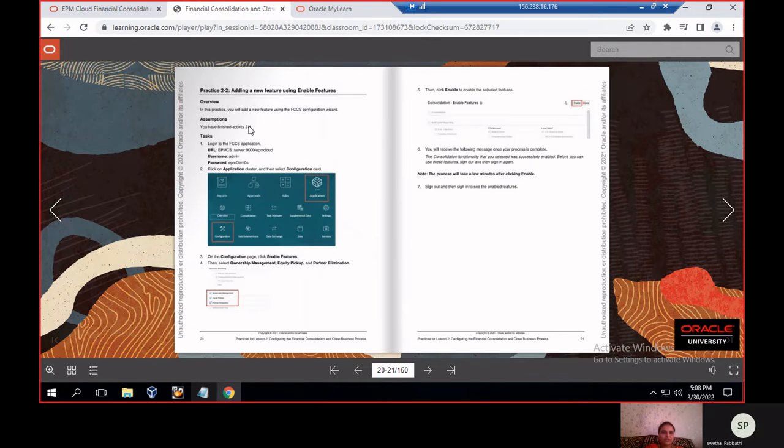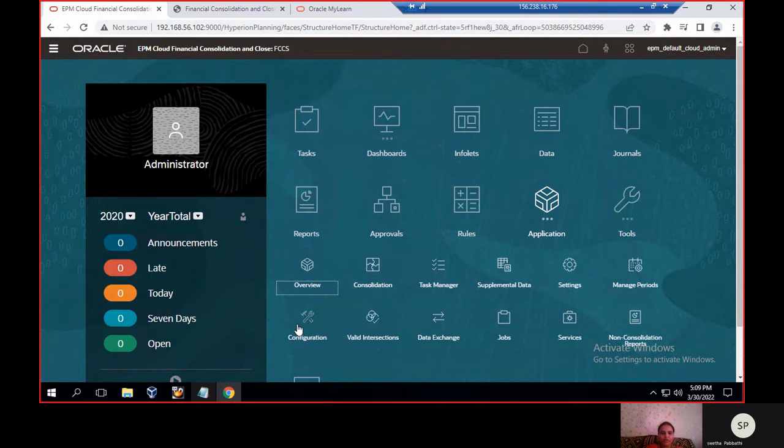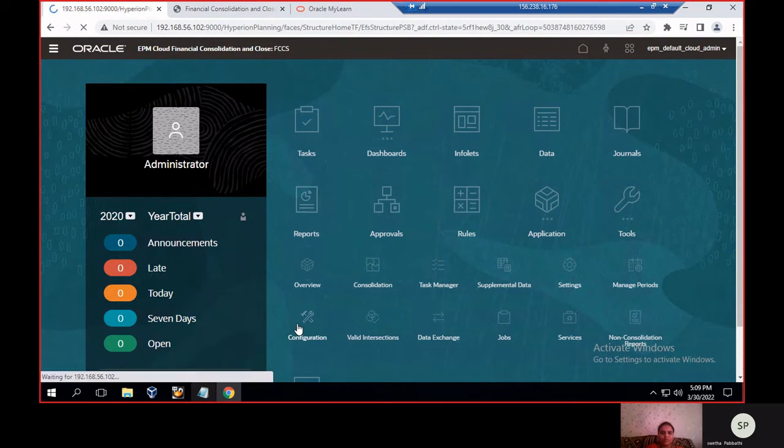So go into the application, clicking on the application cluster. There we have the configuration console. Click on the configuration console.